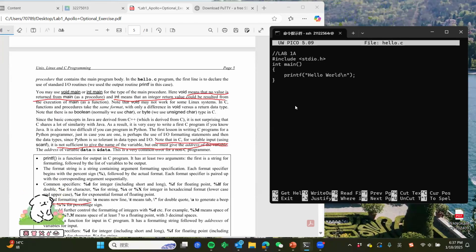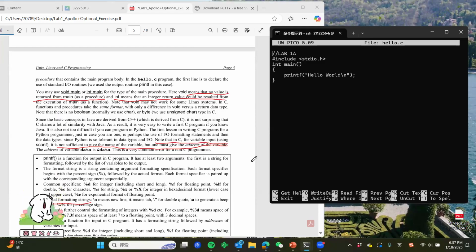Void main or int main for the type of the main procedure. Here void means no value is returned from main as a procedure, and int means that an integer return value could result from the execution of main. Note that void may not work for some Linux systems. In C, functions and procedures take the same format, with only a difference in void versus a return data type.